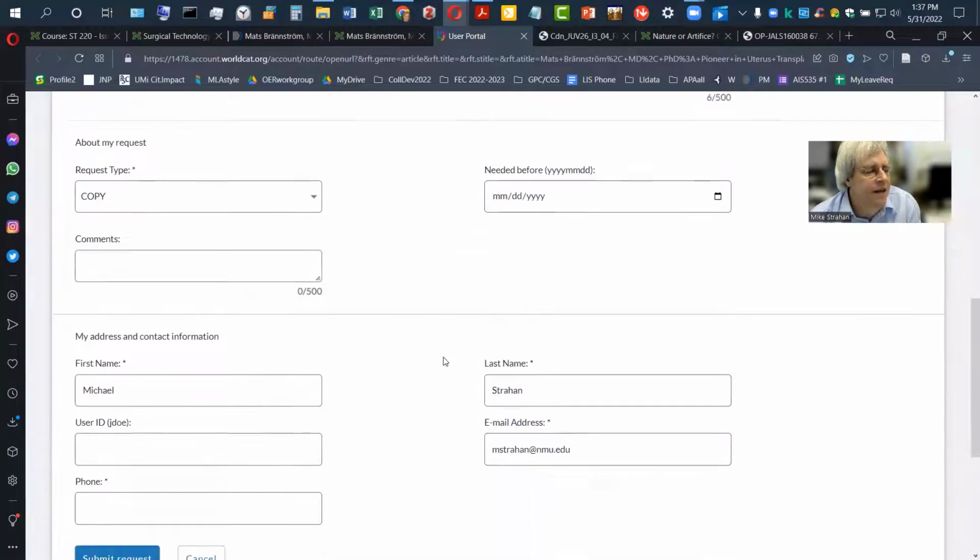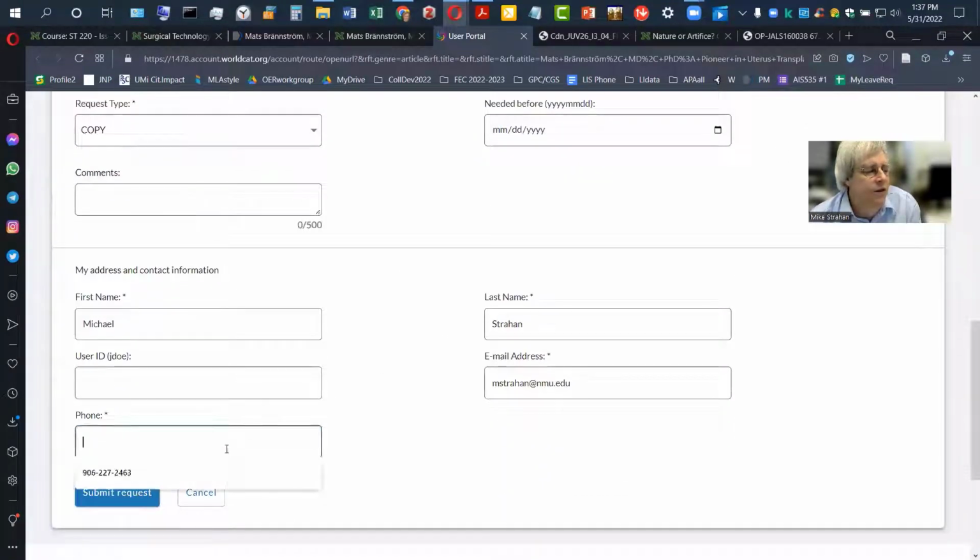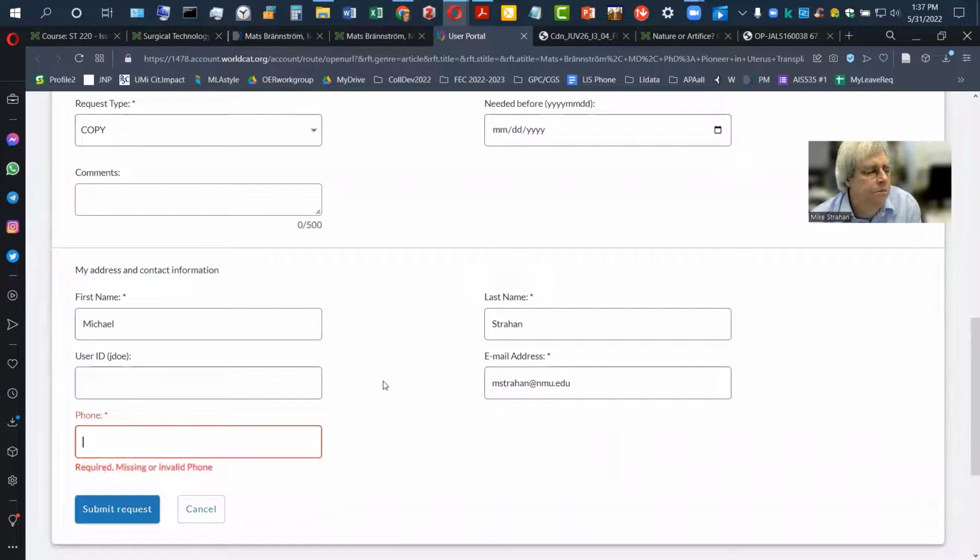So fill in that need by date. The other thing you need to do is fill in your phone number. I didn't type mine in, my office one shows up there. Then click on submit request. When the article comes in, you will receive an email with a link. Click on the link. You will have 28 days to download that article. So as soon as you get that notification through email, go to it. It's available 24/7. Download that PDF version of that article, and you'll be all set to go.